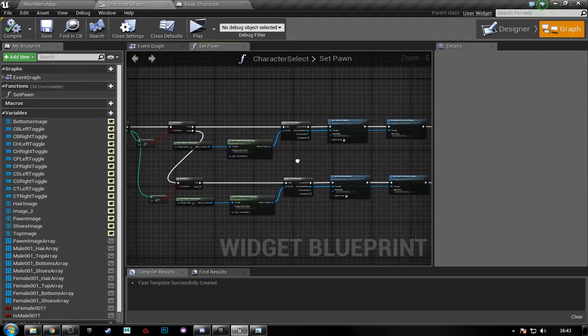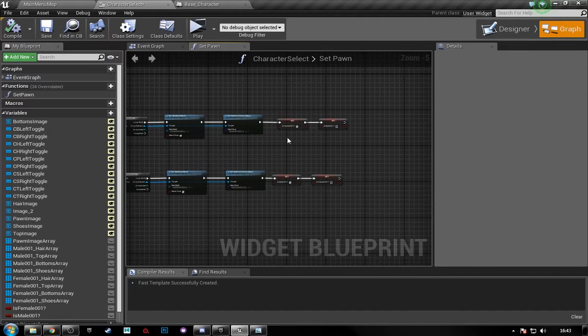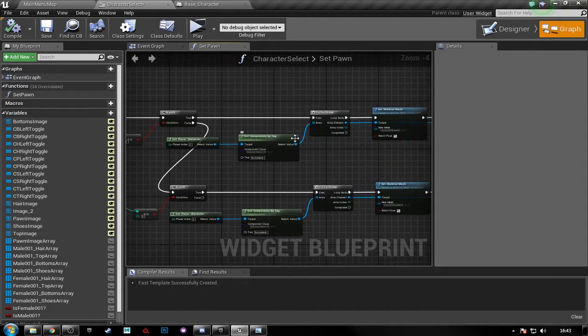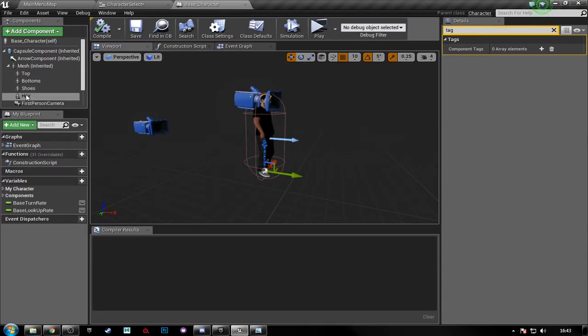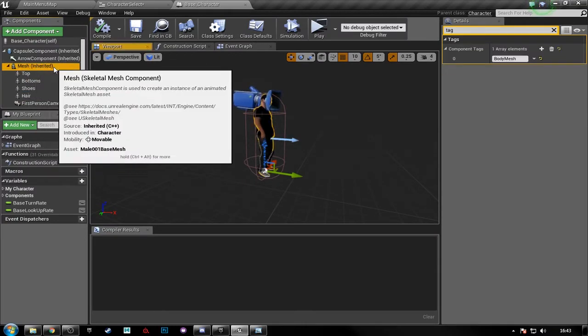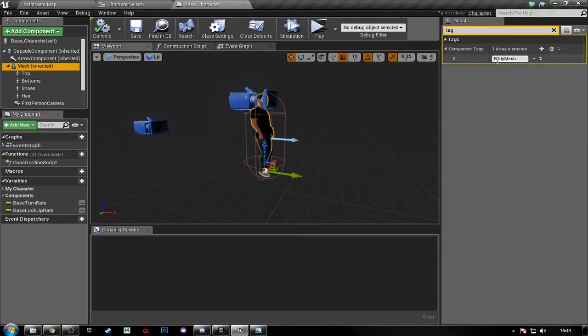So do we want to set this up in here? No, I think we will set this up in a separate function. So the first thing we need to do is head over to our base character. Now we want to give our base character some tags. So just like we did the mesh, we give it body mesh.